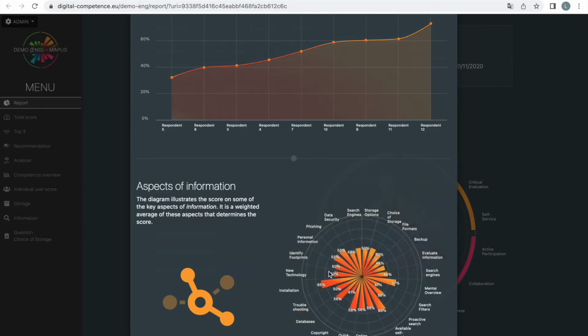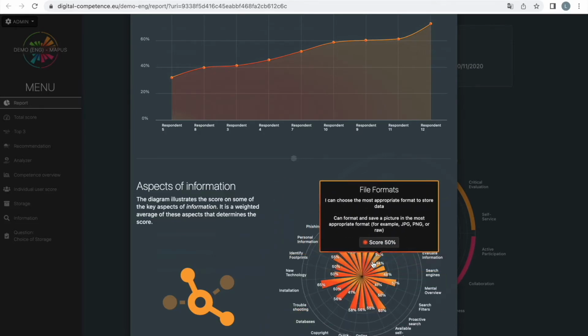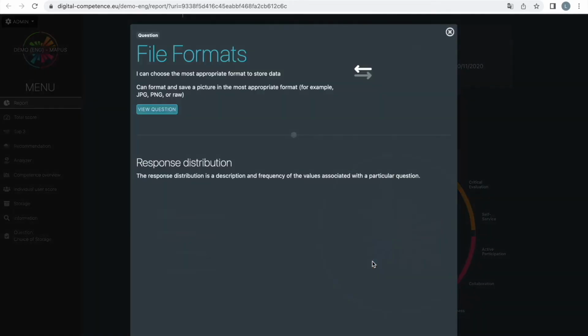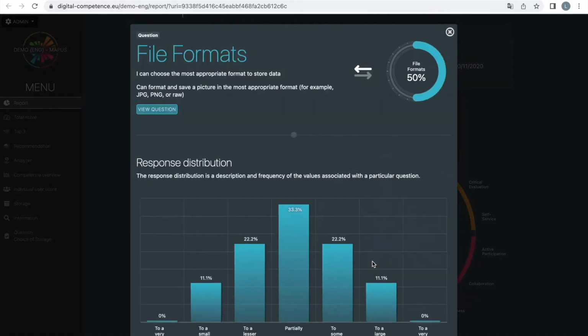Aspects of information can be interesting because everything you see inside the wheel here are all the questions that are in this specific competence area. So this is all the questions within the competence area information. And these questions are also clickable. So let's try and click a question. We chose file formats. And in here you will be able to see the response distribution for that specific question, which is really interesting. And you can also press here, and then you can view the question and stuff like that.